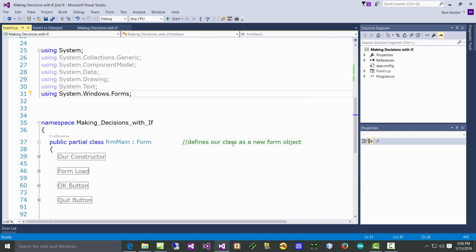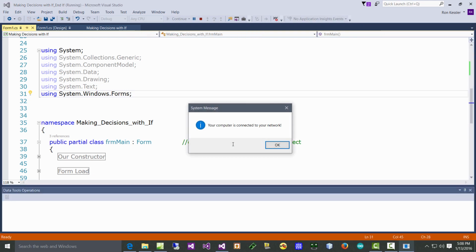Now, one thing you didn't see that I added is this. When you first run the application, it has some code in there to make sure that your computer is connected to the network. If it is, it gives you this friendly message. If it's not, it'll tell you your device is not connected.